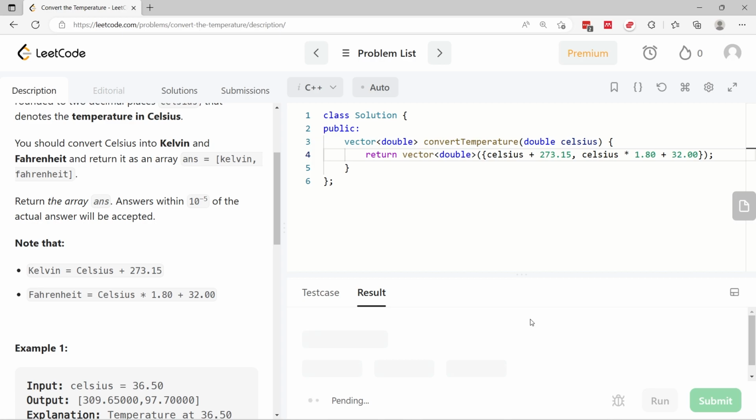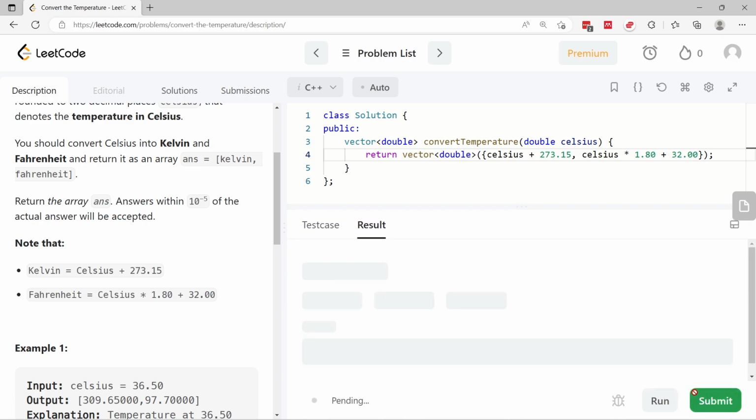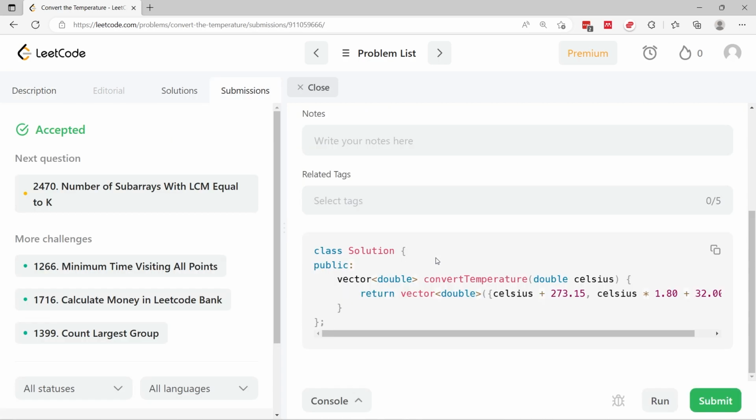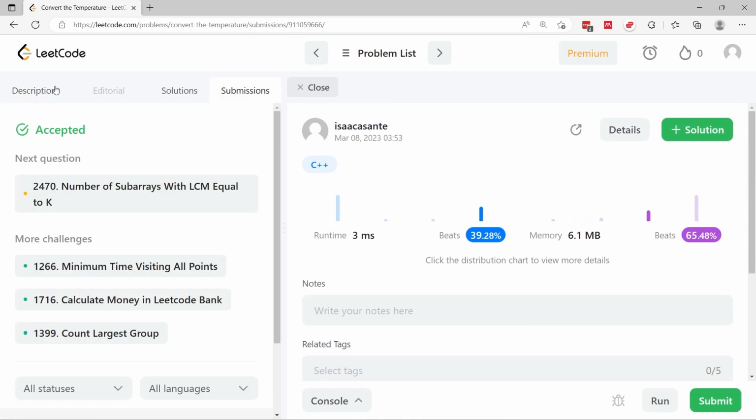So let's run this first. We've passed the two sample test cases, as you can see here. So now I'm going to submit this. And we've passed everything. So that's it for this coding challenge.